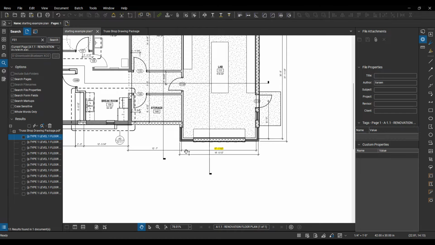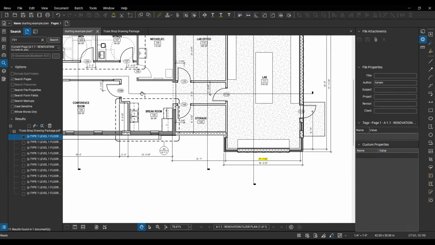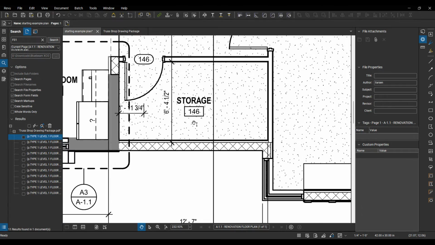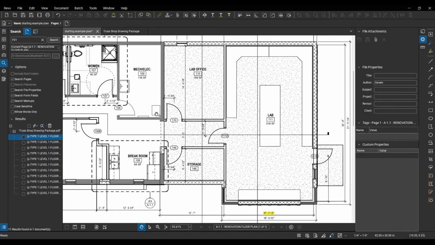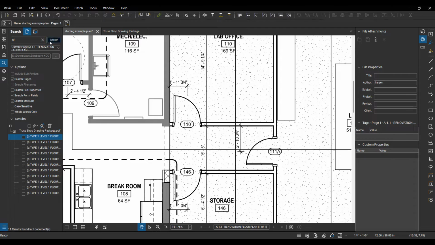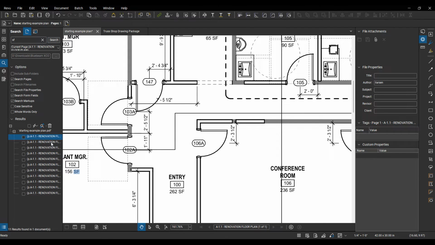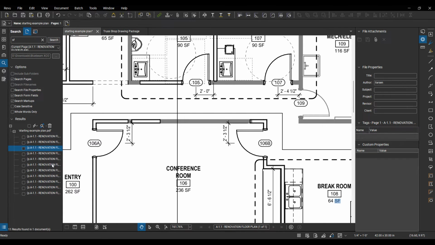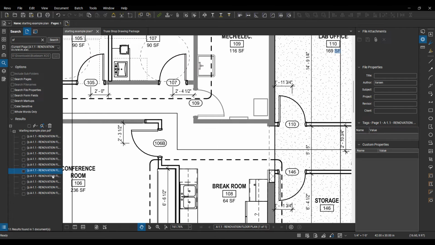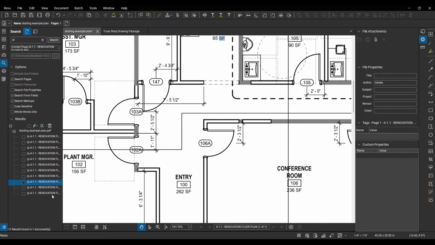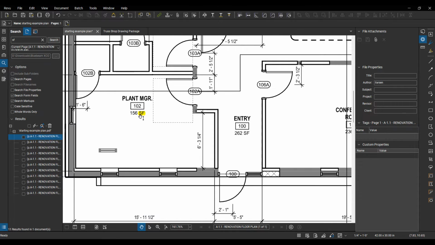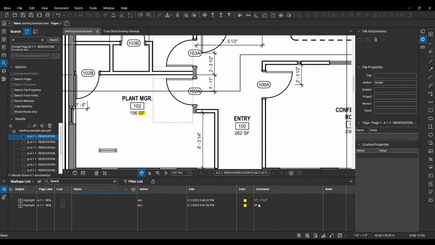Another way to highlight text is you can actually search for it. So let's search for SF, for square feet. And you can see when I click on these, it's taking me around to all the square footages in the document. Let's say for whatever reason I want to highlight these. I can highlight one at a time by right-clicking on the search result and clicking highlight. And there it is. Again, it's stuck to the text and will show up in the comments.